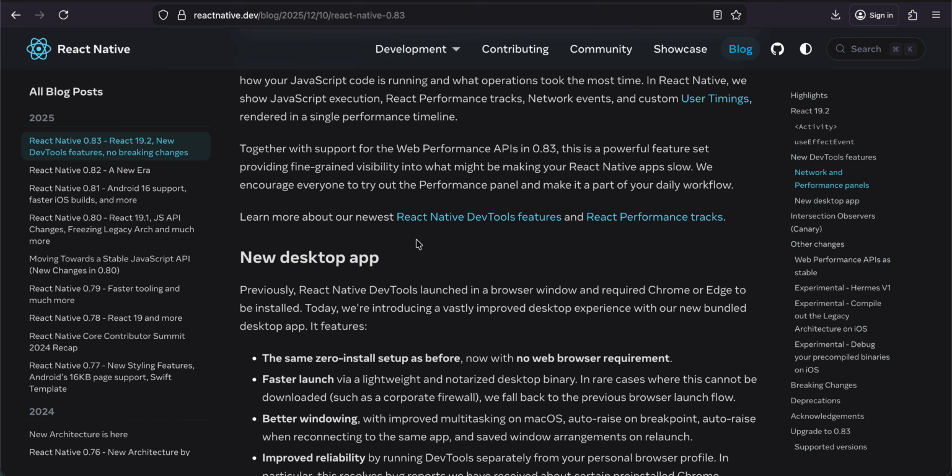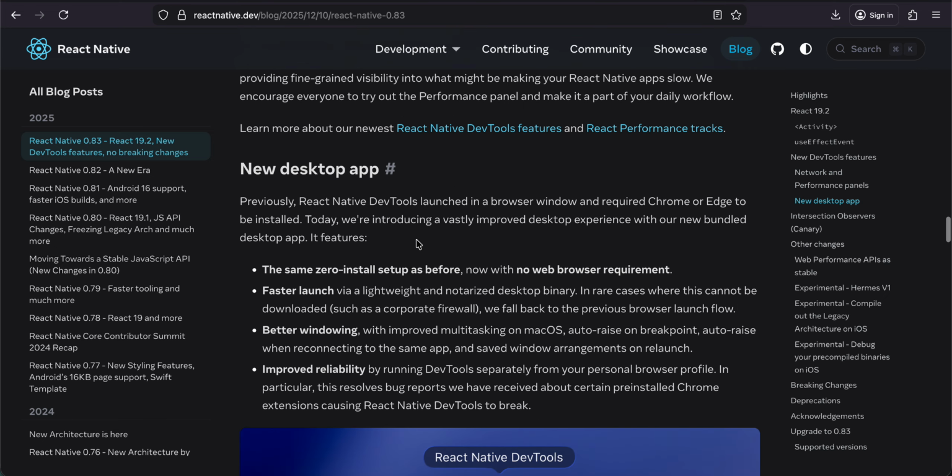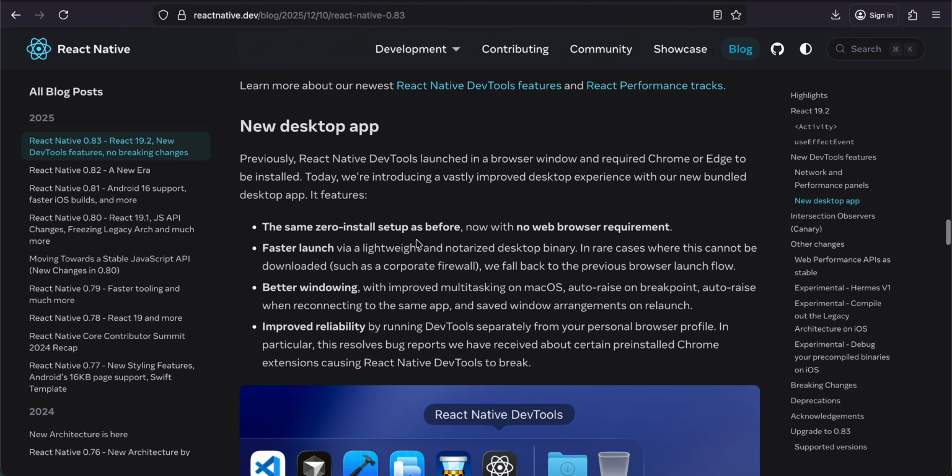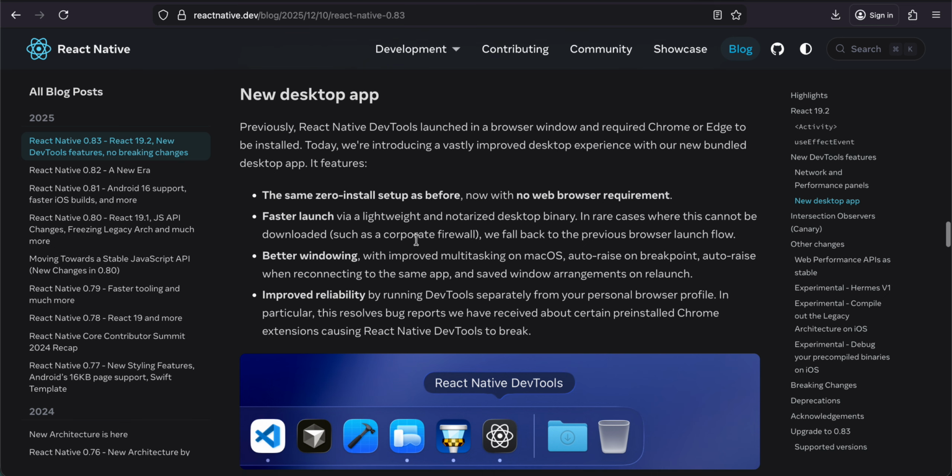New desktop app. Previously, React Native DevTools launched in a browser window and required Chrome or Edge to be installed. Today, we are introducing a vastly improved desktop experience with our new bundled desktop app. It features the same zero-install setup as before, now with no web browser requirement, and faster launch via a lightweight and notarized desktop binary. In rare cases where this cannot be downloaded, such as a corporate firewall, we fall back to the previous browser launch flow.